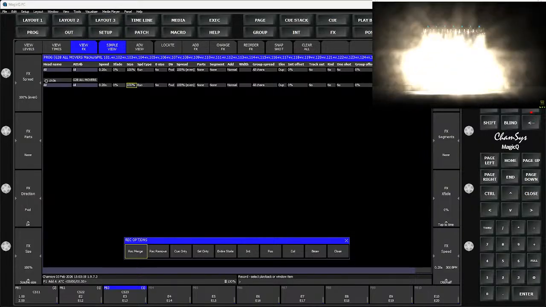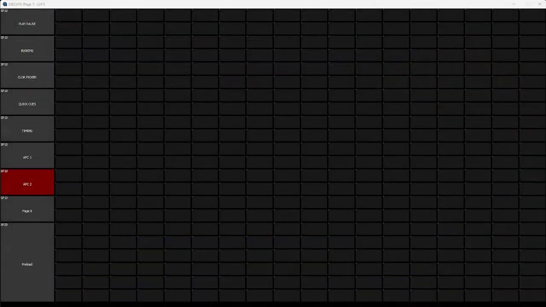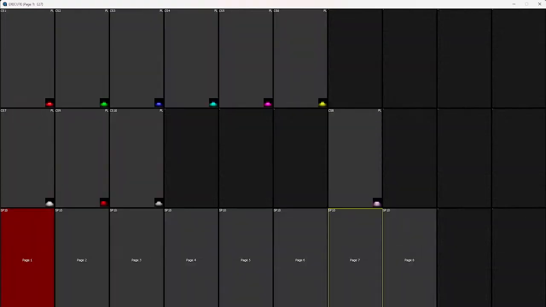So we'll go back to our execute page. I'm just gonna drop it in there. So that's our size, and then we'll clear this down. Go back. I'll pick my all movers.